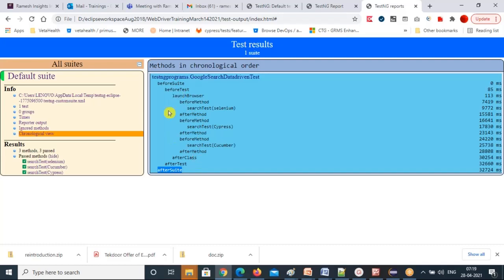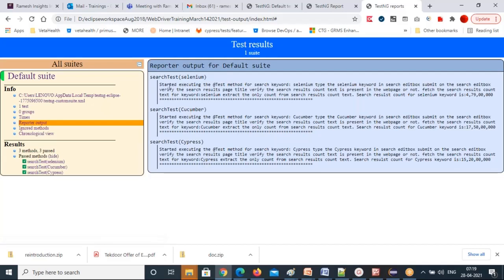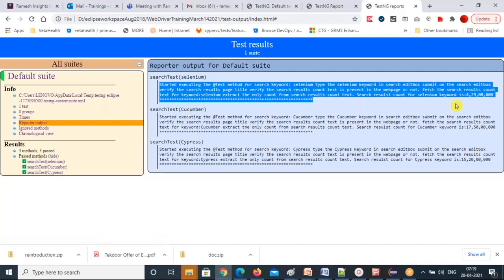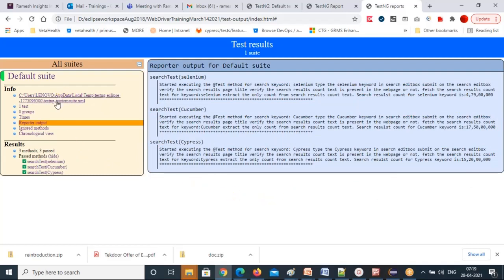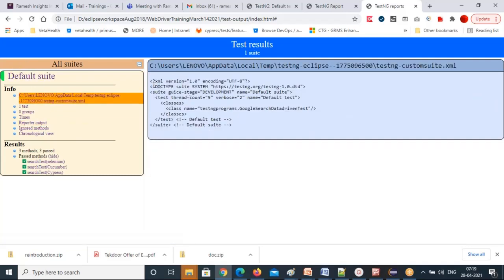So that's how to run this test case. You can even see the reporter output. This is the output. Let me show you the XML file. The default suite file is created automatically. So this is the one.